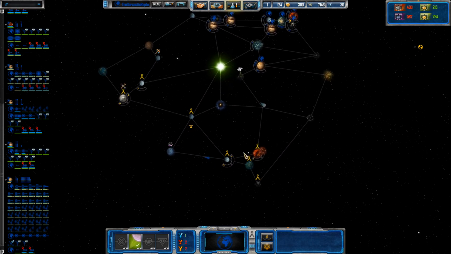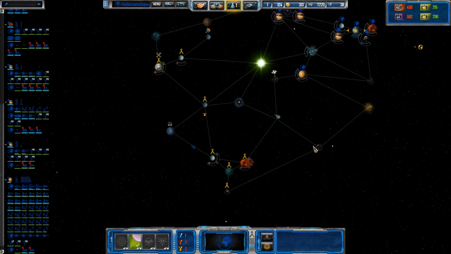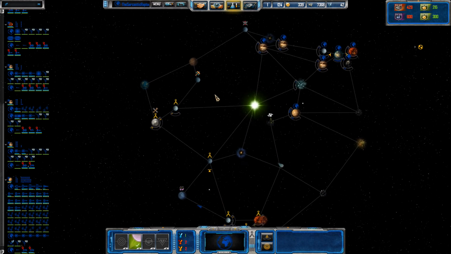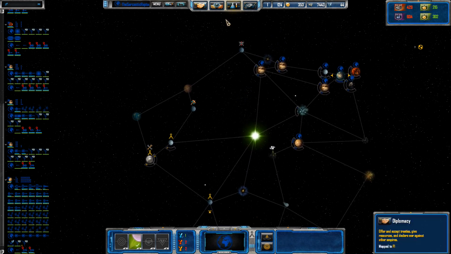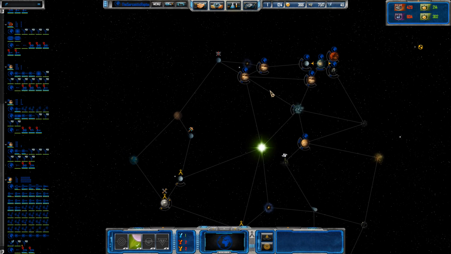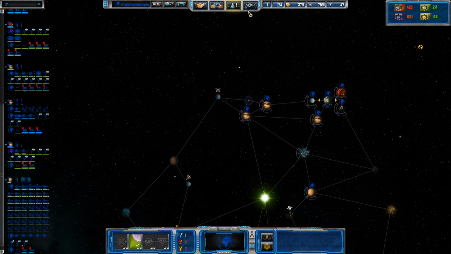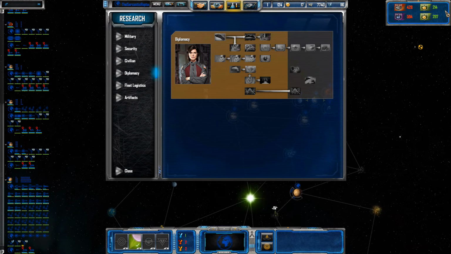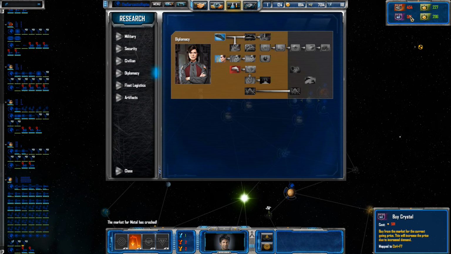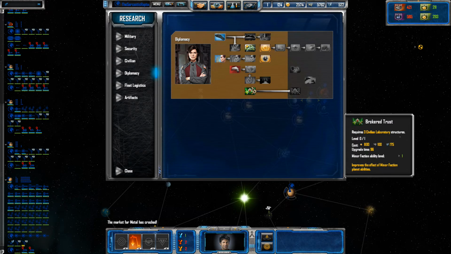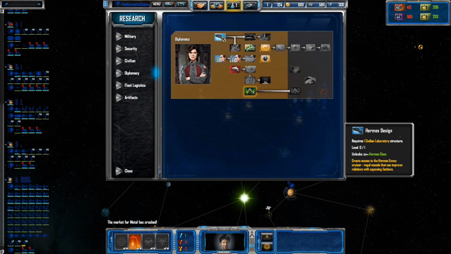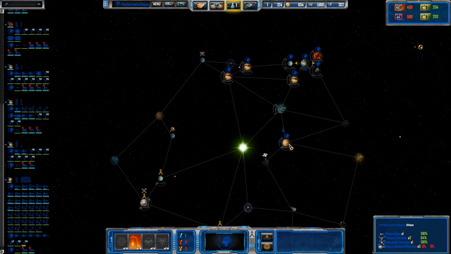So, not a long way to attack the Gawal planets. They really could send an envoy. We've got a lot of money at the moment, let's just set it up. Let's get the Hermes design and a few other things.